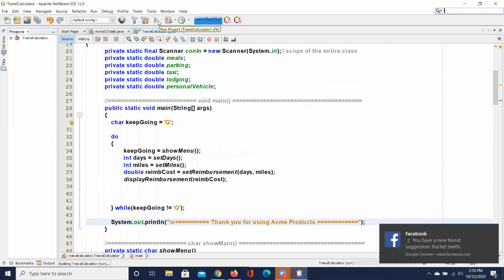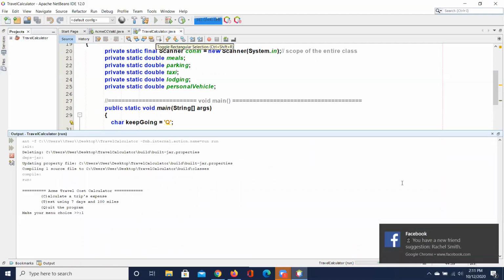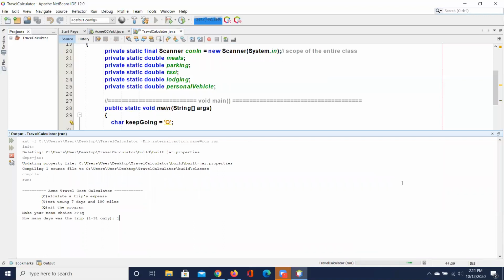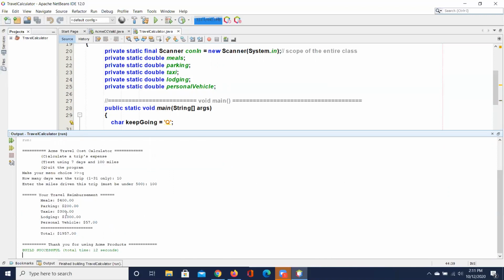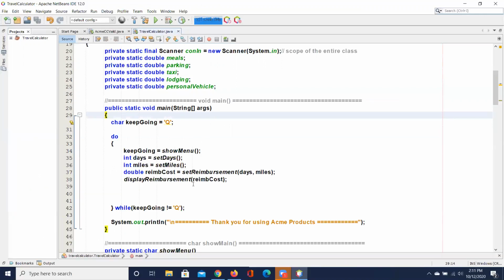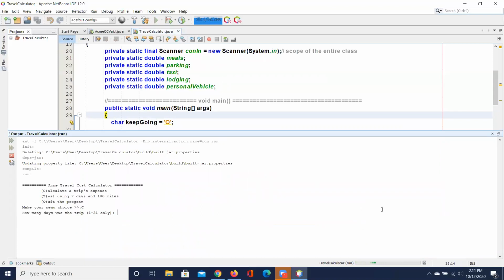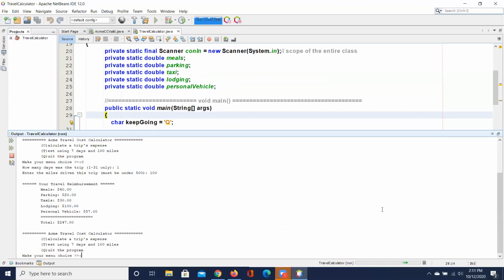All right. So I want to Q here. And I'll say 10 days and 100 miles. That looks pretty good. Did I hit a Q? Hang on one second here, just playing. Oh, yeah, it did. Okay. So then I need a Q here.